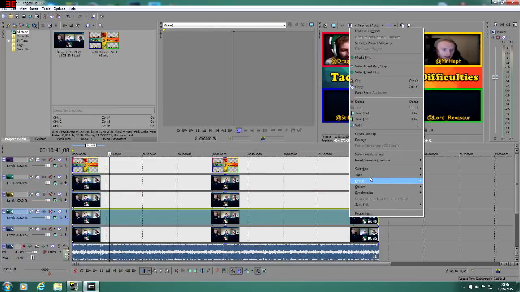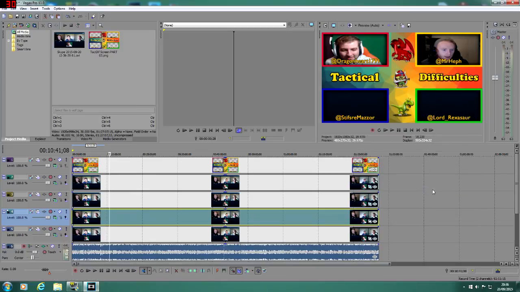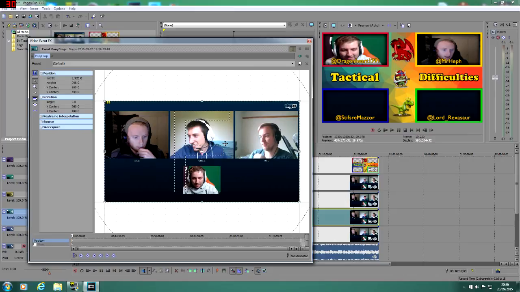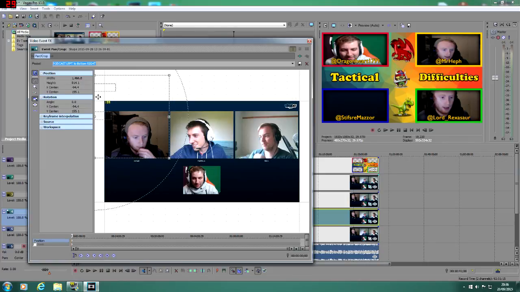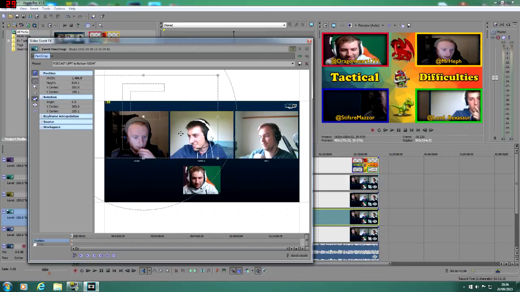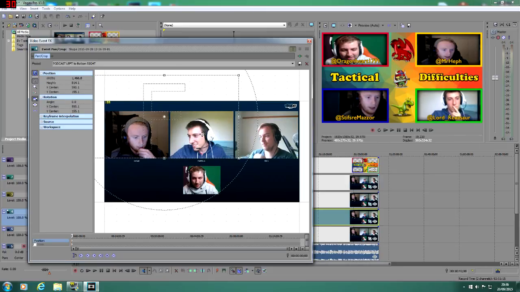So again, right click, click on switches, untick maintain aspect ratio, click on the event pan/crop, and I want to try and get Lord Rexasaur this time. So at the moment you've got me appearing, so I'm just going to check my presets. I've got Hef in there now. That's actually a good start though, because I can just drag this across because I've been using these existing presets, and look, I can get Lord Rexasaur in there almost perfect.